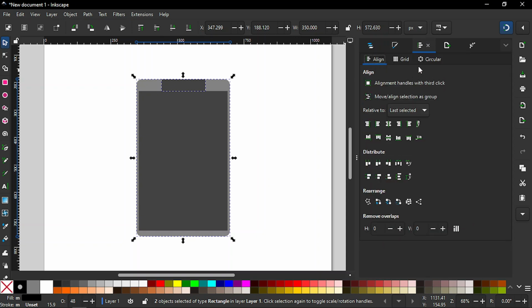If you don't see align and distribute here, you can just go with the shortcut keys shift plus control plus A. Now we will make sure that relative to is set to last selected. That means we are aligning this according to this main area there. So now we will go center on vertical axis. Okay, I think that's it. We are not going to do this necessarily because that's already in a way we like and just fine.